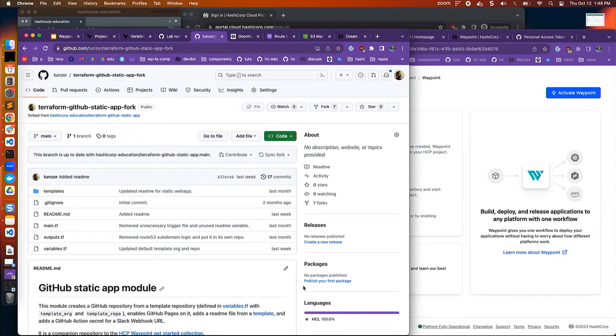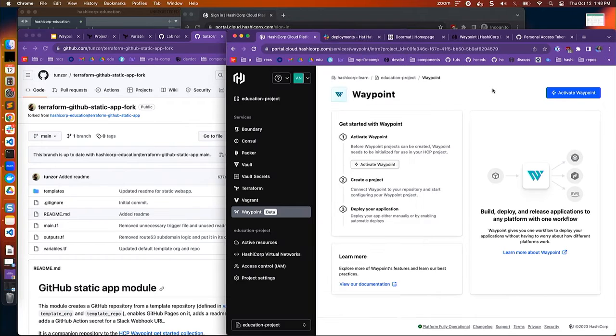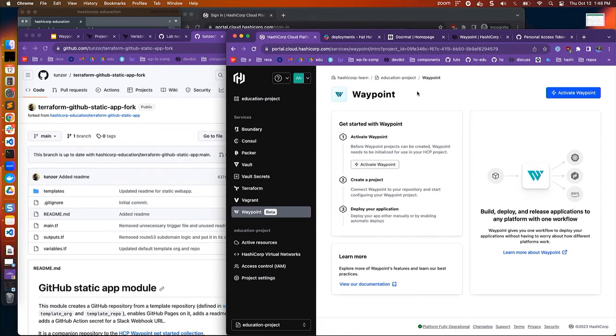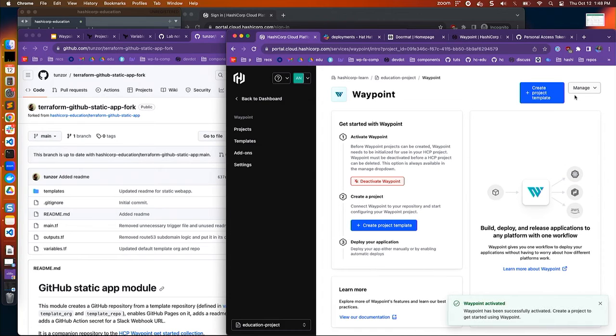So we've got our fork here. The next thing we need to do is actually activate HCP Waypoint. So if we open up the HCP portal here, I'll give it a little refresh to make sure it's working. When you log into HashiCorp Cloud Platform, you will see the Waypoint option on the bottom left here. We're going to click on that, and if you've never used HCP Waypoint before, you'll see on the top right there's an Activate Waypoint button. We're going to click that, and magically it'll say there you go. Waypoint's been successfully activated. Create a project to get started using HCP Waypoint. Great, so that's our first step down.